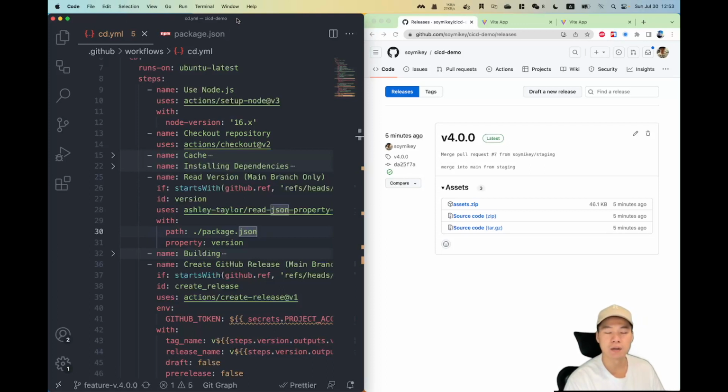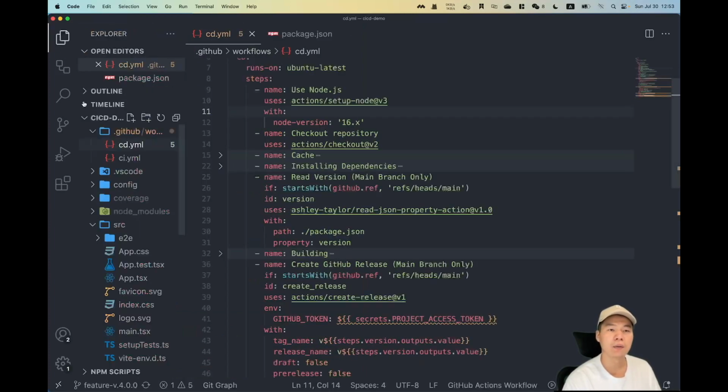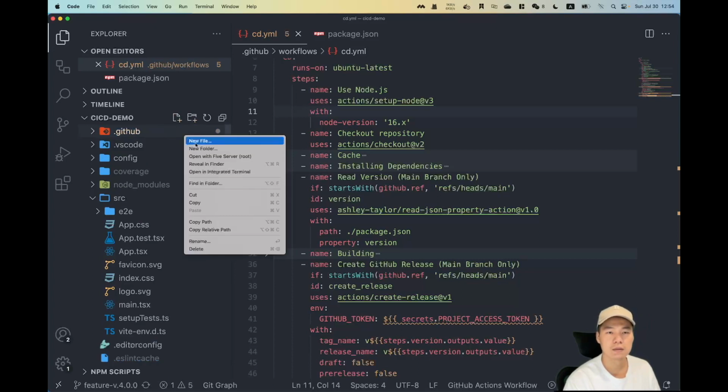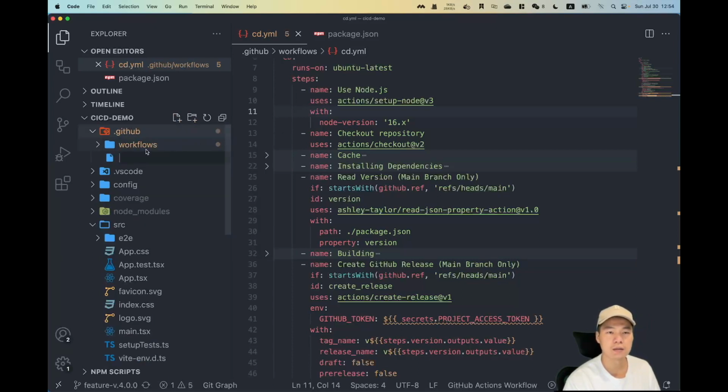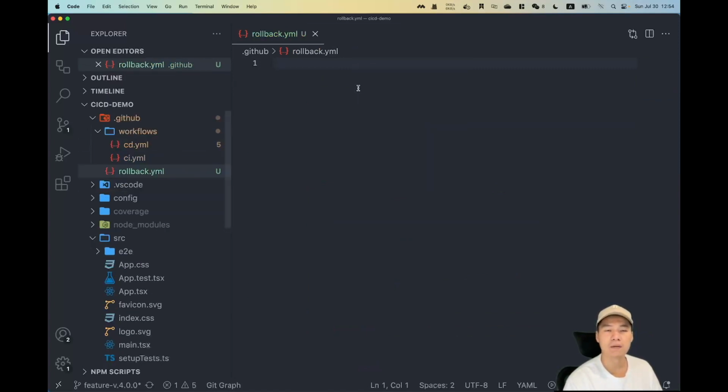To manually roll back our version, we're going to have a configuration file called rollback YAML. So create a new file called rollback. We're going to have a rollback workflow.